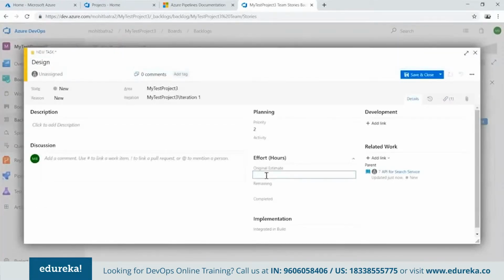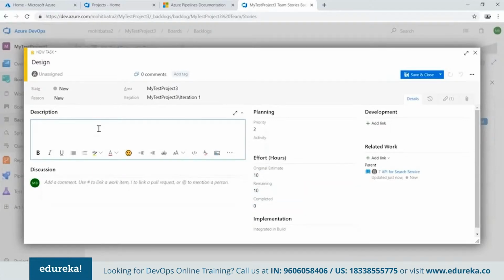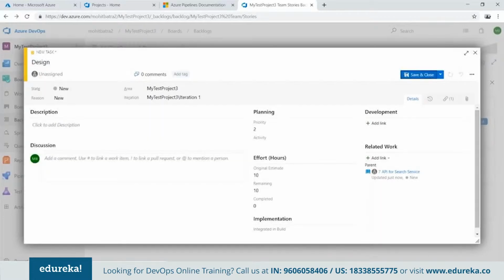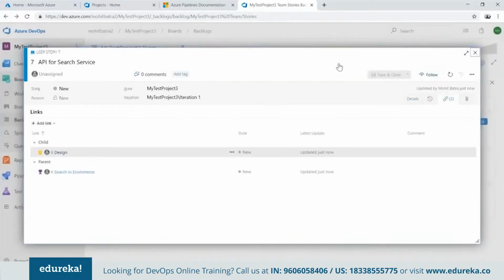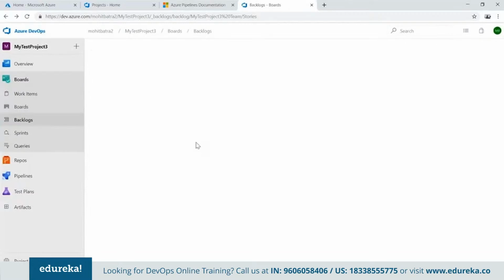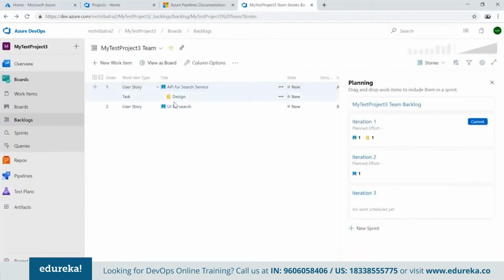All right, so what is the original estimate for creating this task? I can say 10 hours. What is the remaining time? 10 hours. Completed 0. And I'll provide some description here and save it. So if I close this one and refresh this page, you will get a complete idea of what the stories or backlog items are on which you're working, and what the tasks are under them. So this is the kind of thing that you can set up with Azure DevOps.